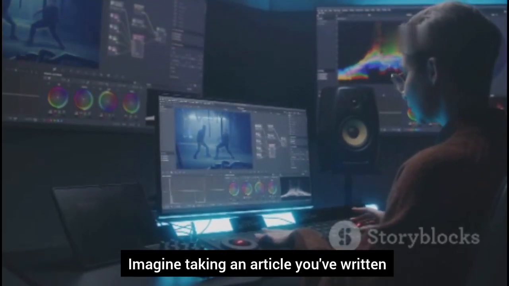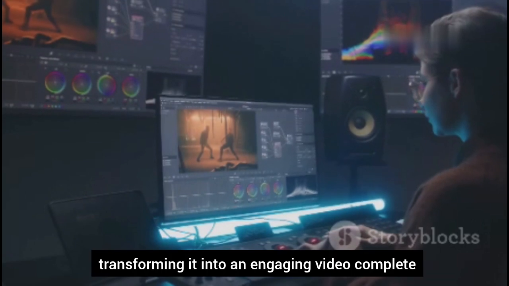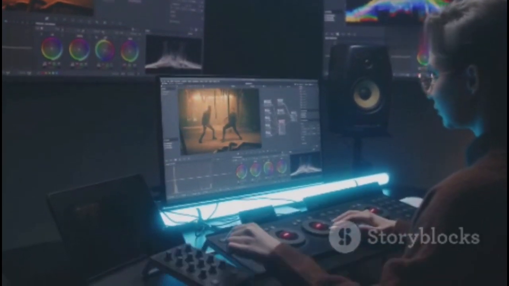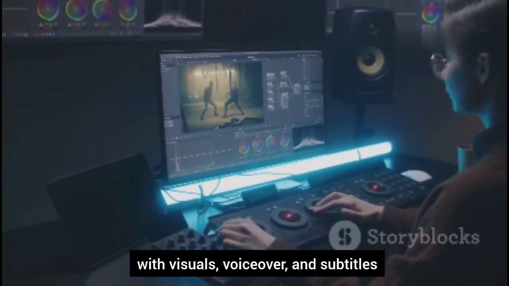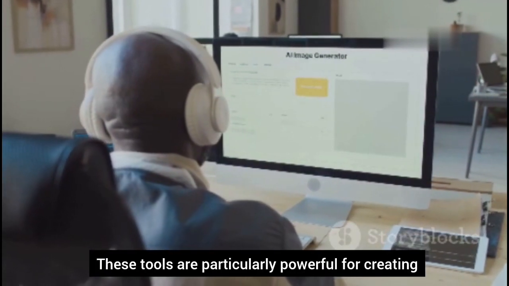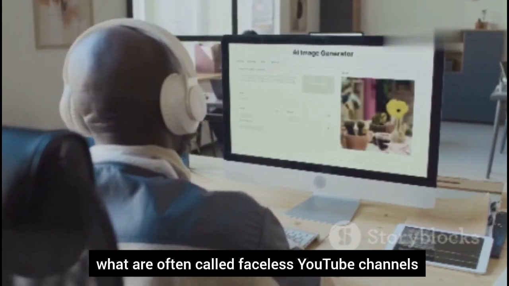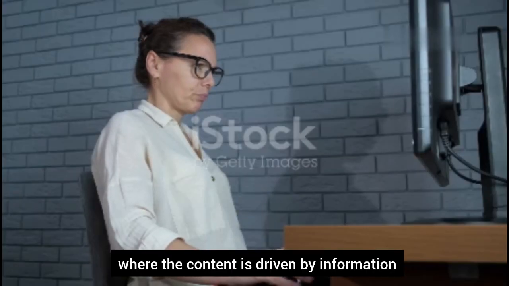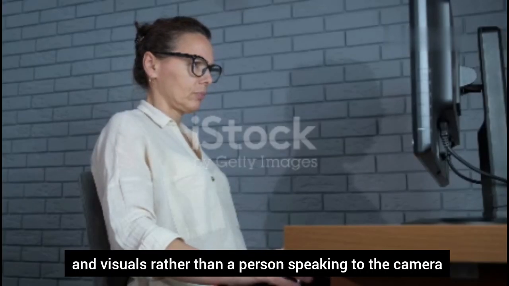Imagine taking an article you've written and with a few clicks, transforming it into an engaging video complete with visuals, voiceover, and subtitles. That's the core promise here. These tools are particularly powerful for creating what are often called faceless YouTube channels, where the content is driven by information and visuals rather than a person speaking to the camera.